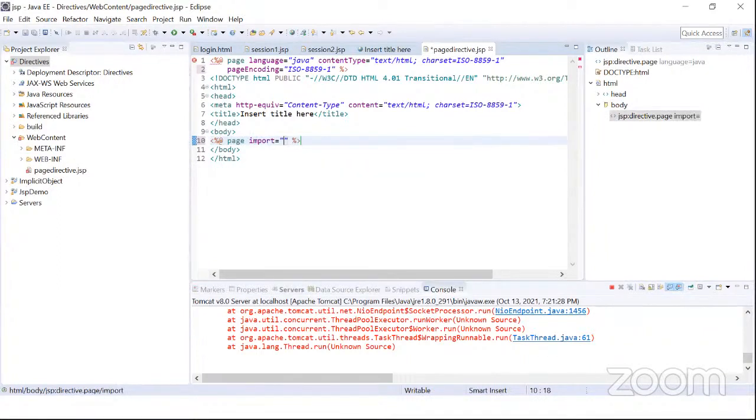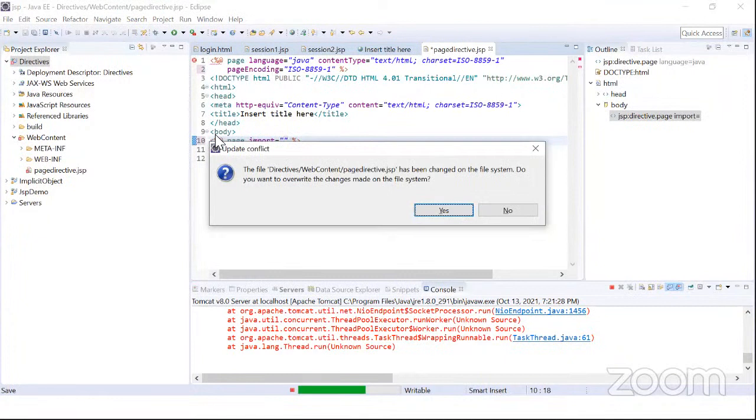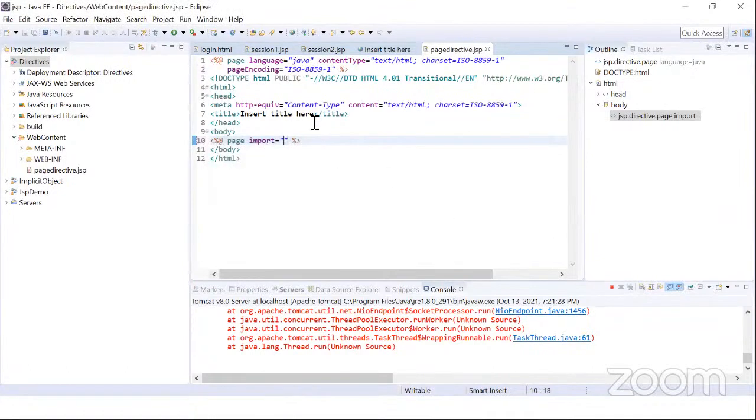So import equals to, I'm trying to import the util package. Import java.util.*. And I'm trying to print the date.